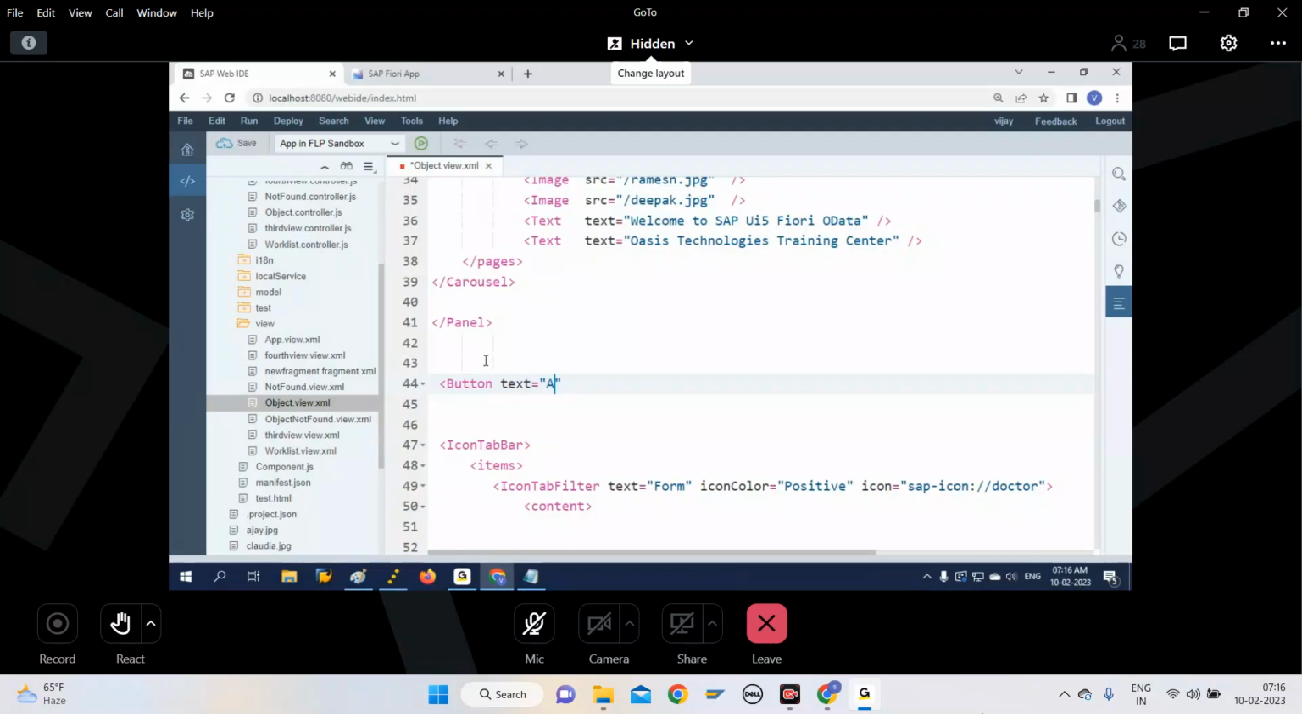Button text, for example, go to third view. Type of the button, let me use accept, width 100 pixel. Press is an event. I want to assign an event handler, go to third view EH. That's the event handler we are assigning.